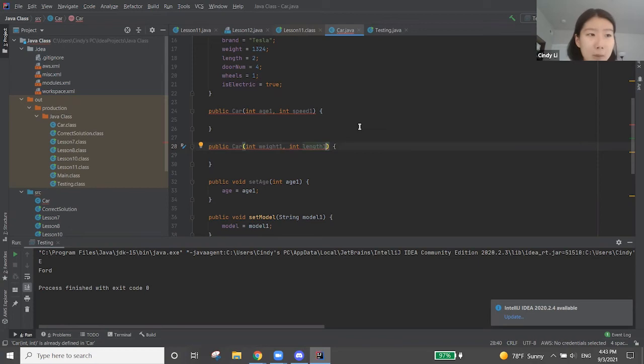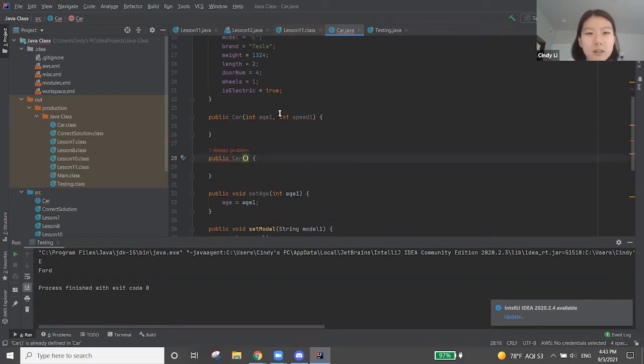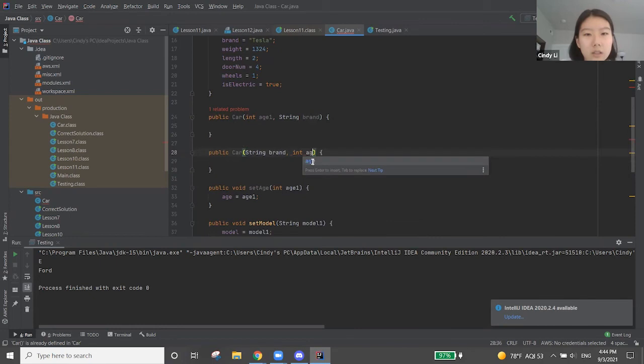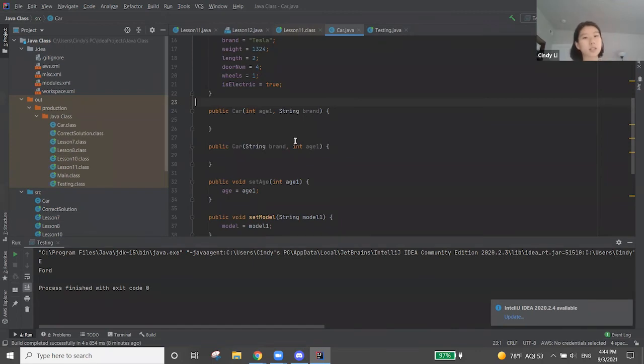You can have multiple constructors, but the parameters must be different, and the types of variables cannot be the same in the same order. You can have string, int, and then you can have int, string. For example, let's make it int and then string brand, whereas the other is int age. See, there is not a problem.